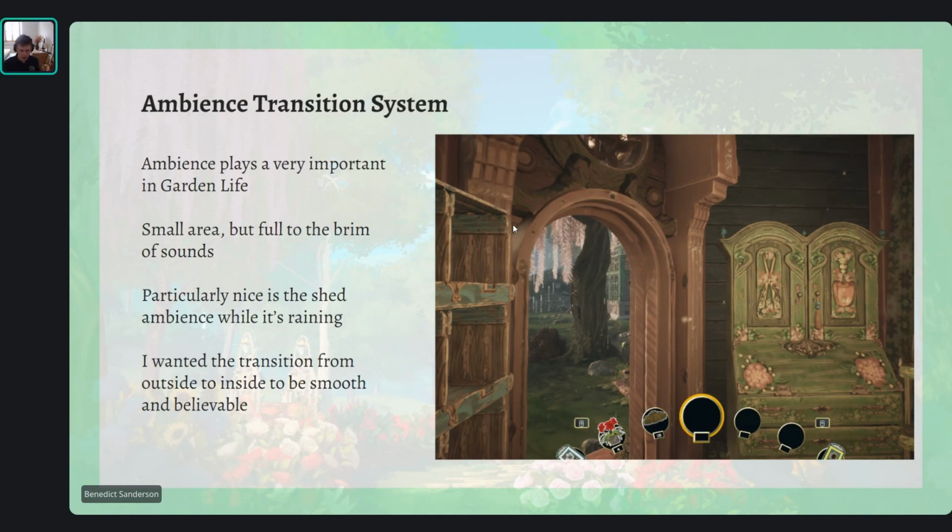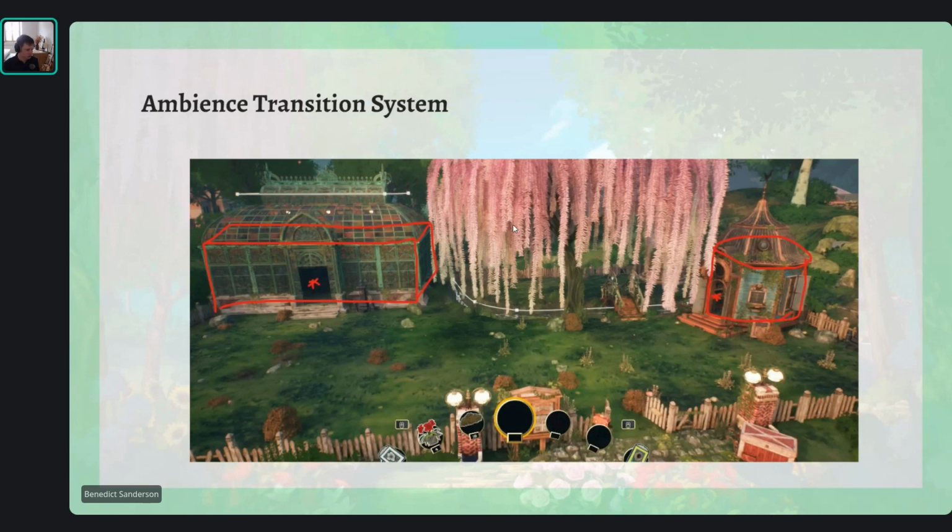Here's an image of the garden, and the first thing I thought to do, of course, was a pretty classic system of having audio volumes. So as you walk into this big cubic volume or cylindrical volume in the shed, it detects that and it fades out the ambient sound from the garden and fades in the ambient sound from the building, whichever building you're in. But that means if you were to walk in really quickly, you would hear over 1 second the sound change, and the sound changes over exactly 1 second every time.